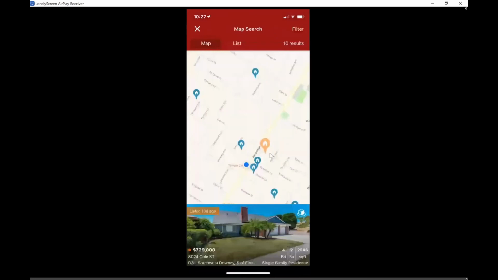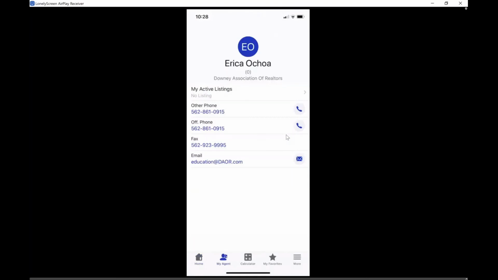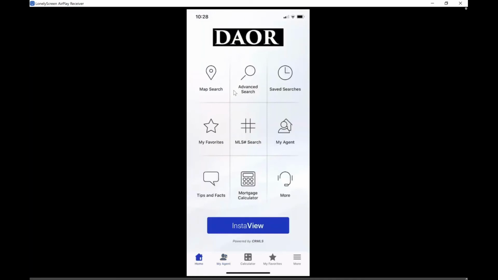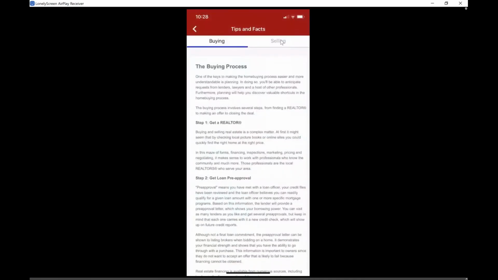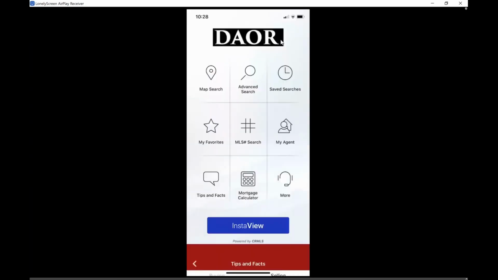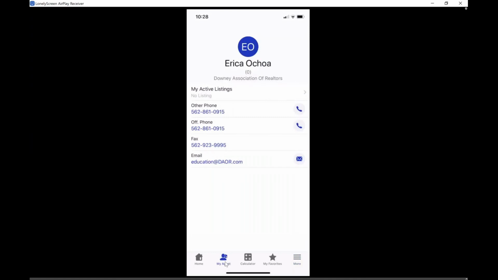They can pull up an MLS search, right? They have a My Agent profile so that they can always go to you and see all of your contact information or any of your active listings. They get some tips and facts both on the buying and selling side, which is a very neat, useful tool for them. A mortgage calculator. And they do have this More option, right? Similarly at the bottom for their saved searches, their agent, their calculator. And all along the bottom, they get their agent, the calculator, and their favorites.